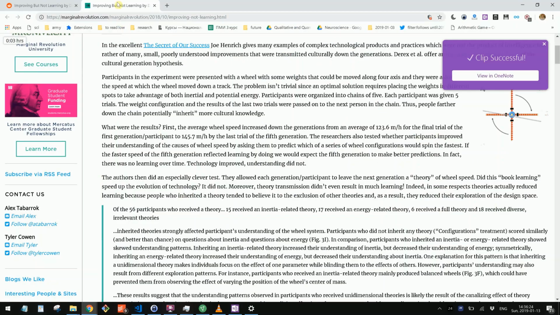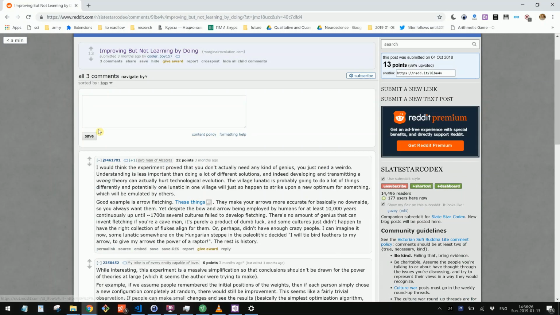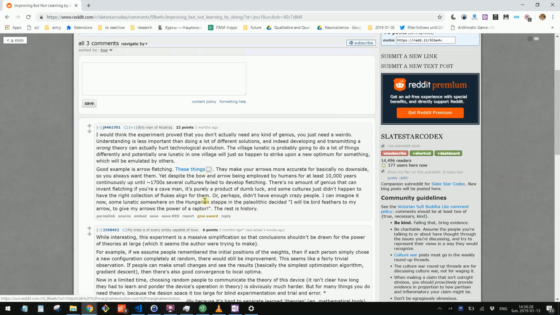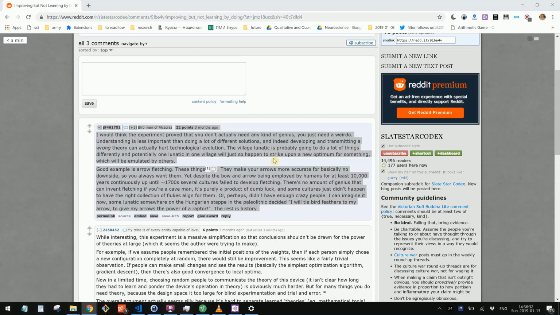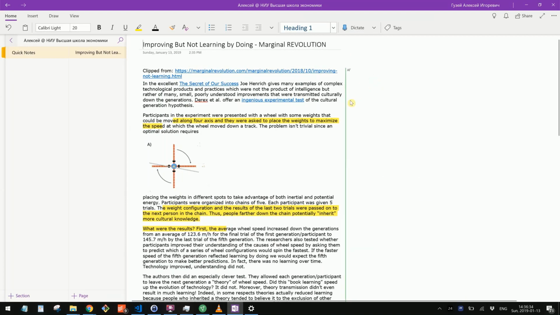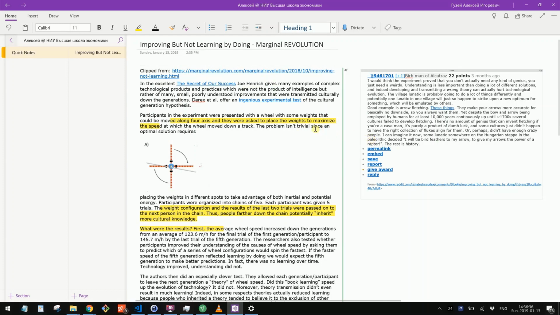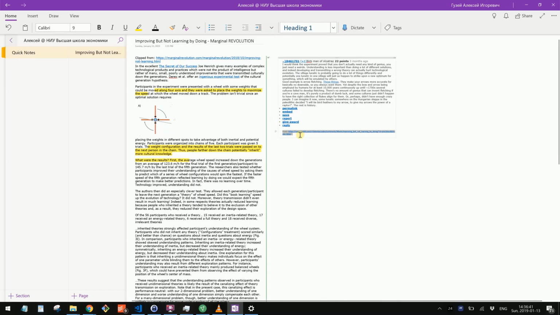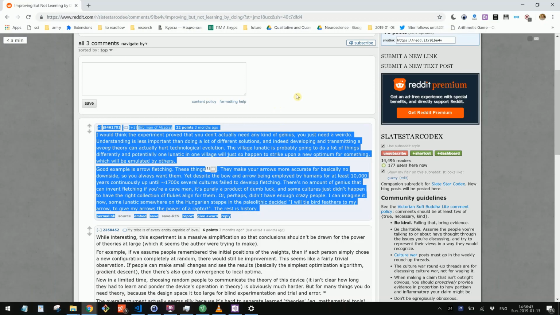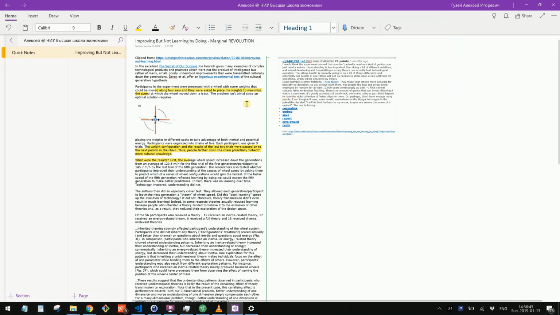And suppose I'm reading the R Slate Star Codex comments, and I decide that this comment is particularly good and very relevant, and I copy it and paste it here. And now I have both my article and the comment, and OneNote automatically put the source of the clip here.